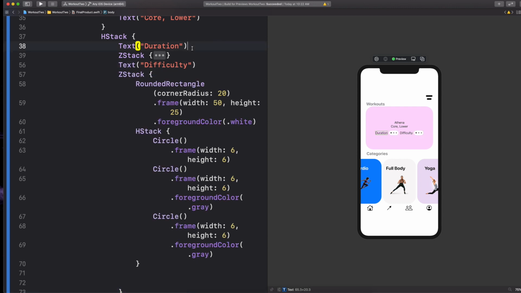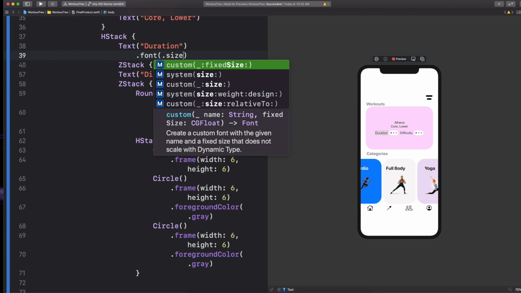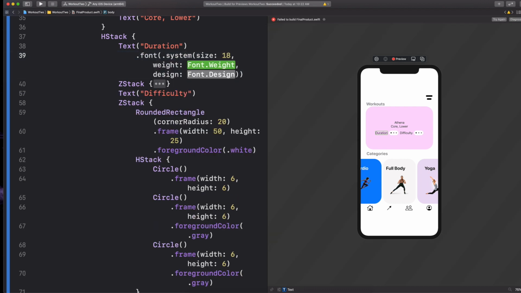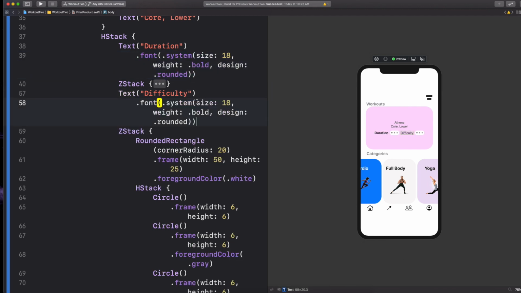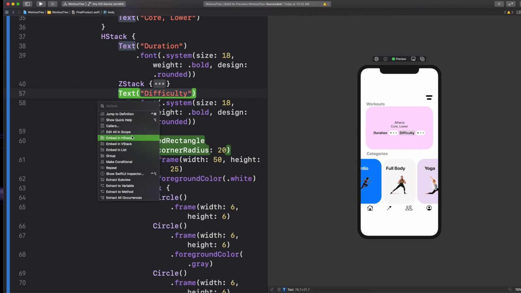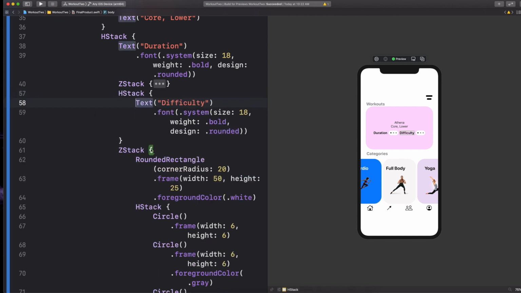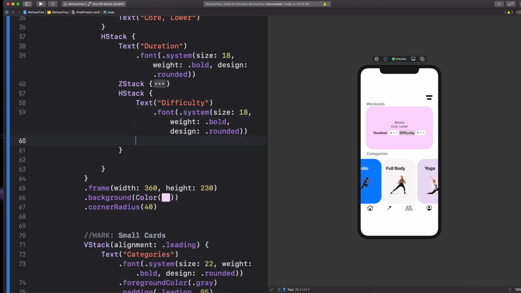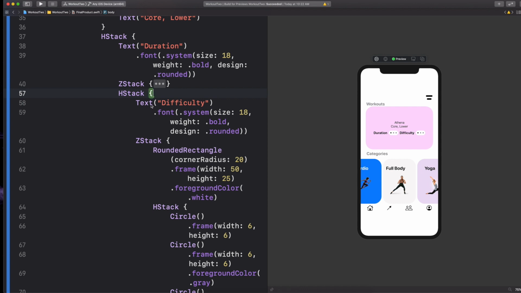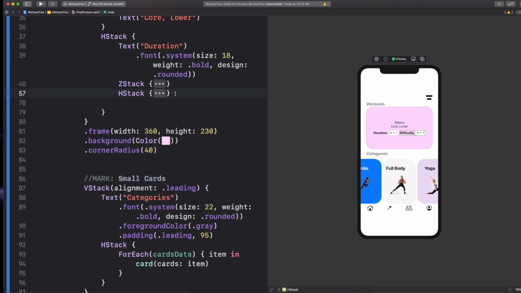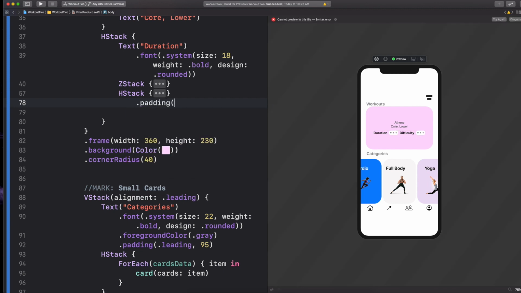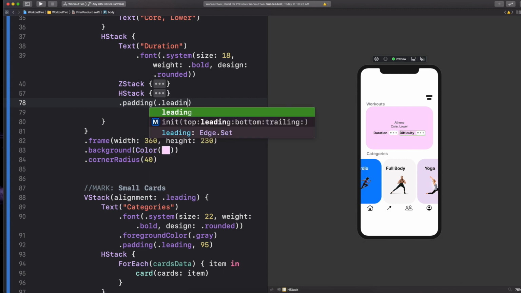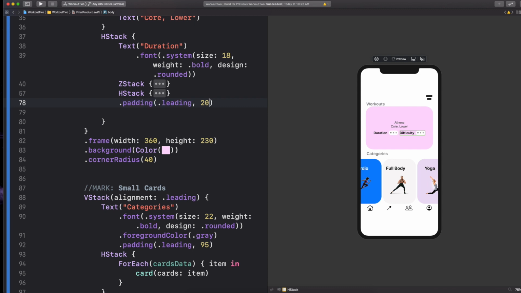Okay. And then this is gonna be font dot size. It's gonna be 18, bold, rounded. Copy this. Okay, and then we're actually going to embed this into an HStack. We're going to take this and we're going to fold and grab you, put you in here. And then we're going to fold this guy, fold this HStack, and give it a dot padding of leading, make this 20. Okay, perfect.